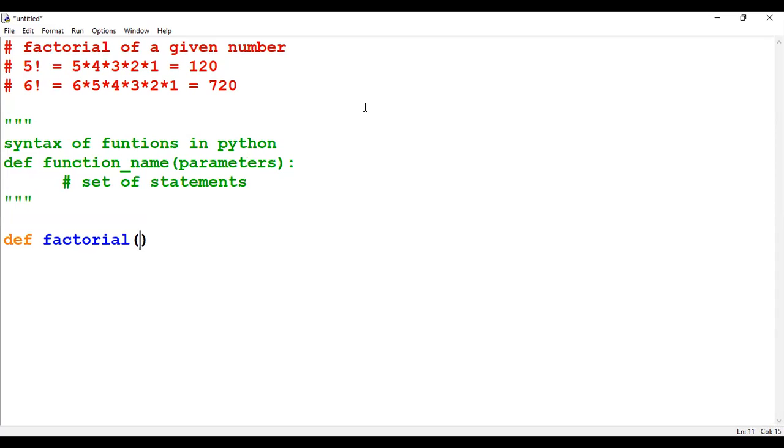I'll write a factorial function which will take only one input, say n. If you give 5, I'll give 120. If you give 6, I'll give 720, and so on. So it takes an input n. I need to multiply all the numbers from 1 to n. So what is the basic operation here? Repeated multiplication is going to be the basic operation.